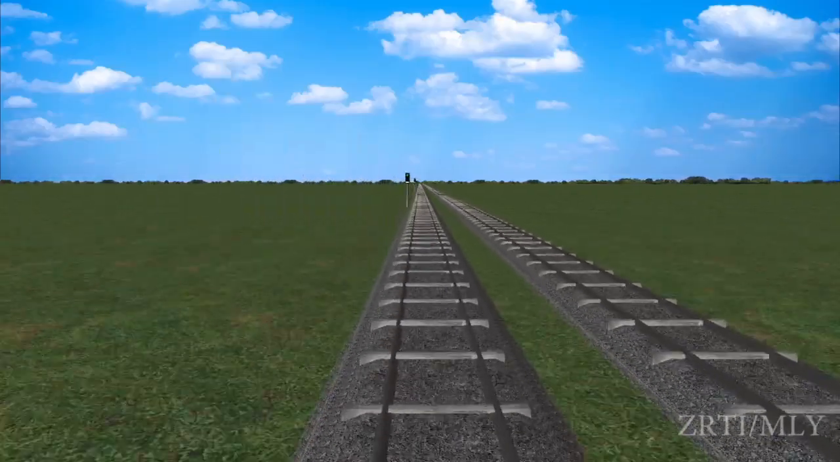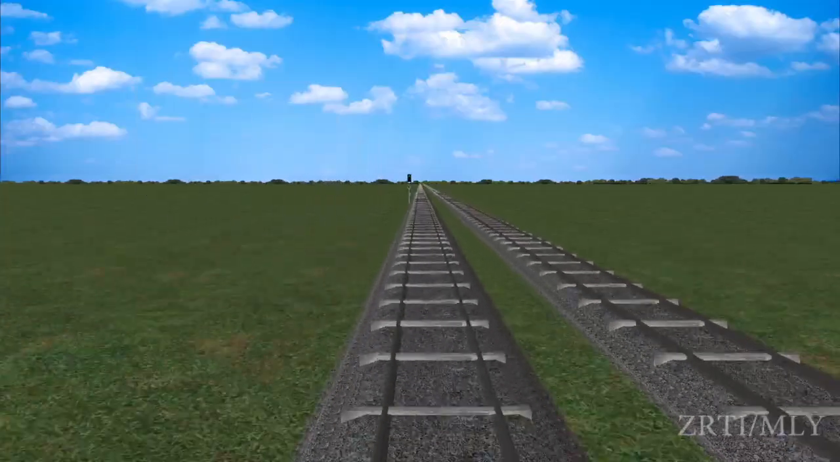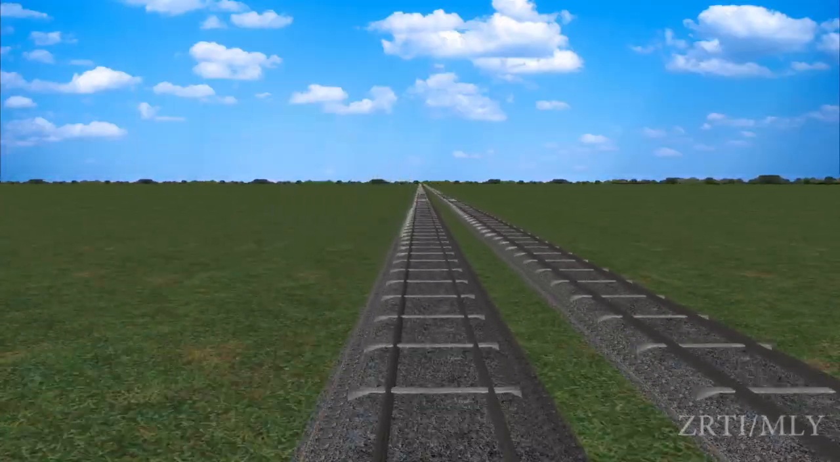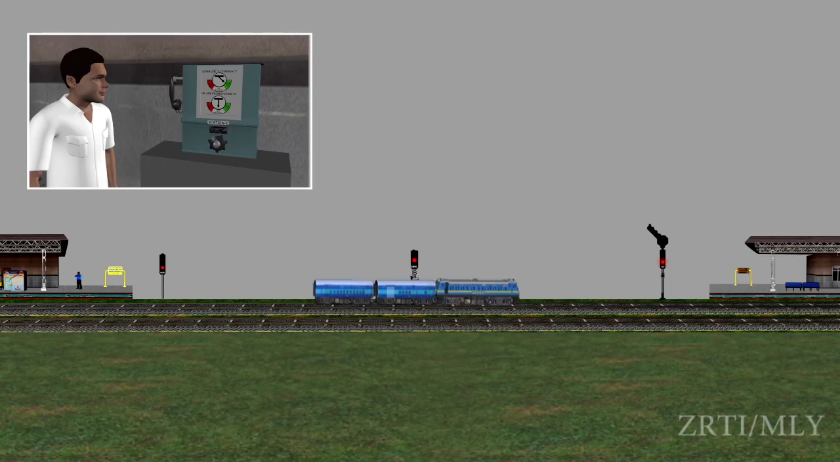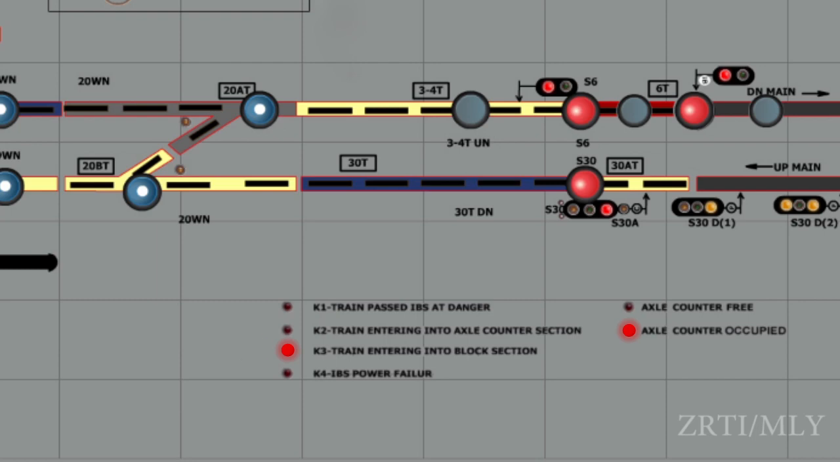When train passes IB signal in off position, station master gets K3 indication with buzzer. Station master shall acknowledge by placing IB signal at on and buzzer stops.